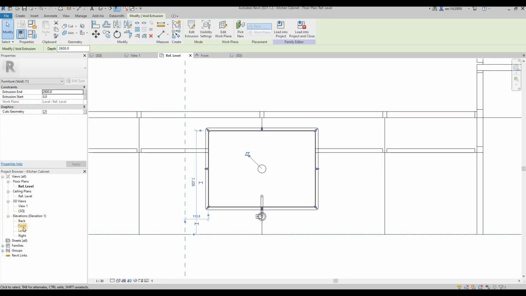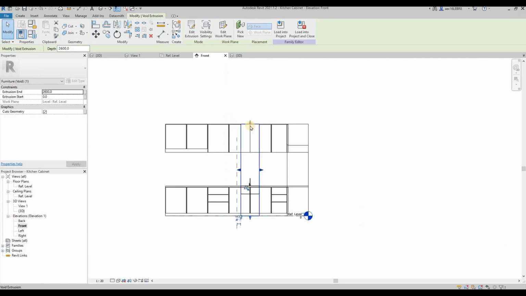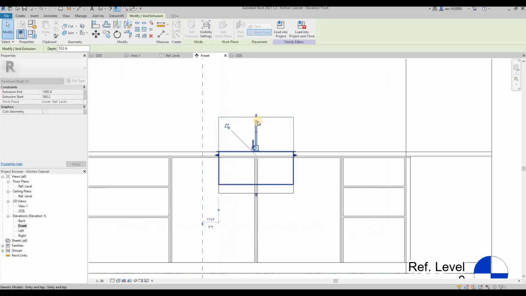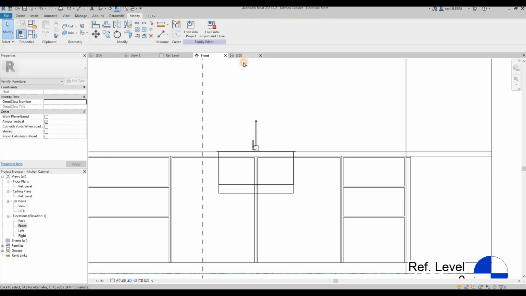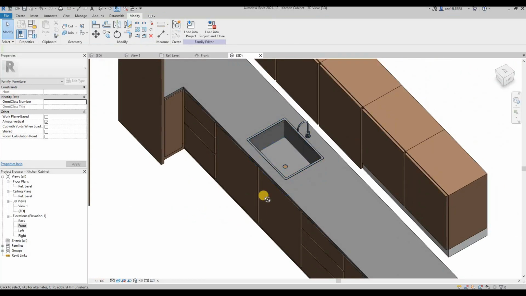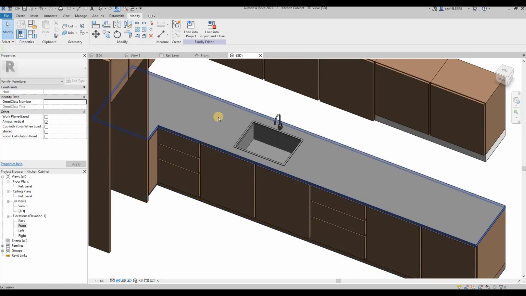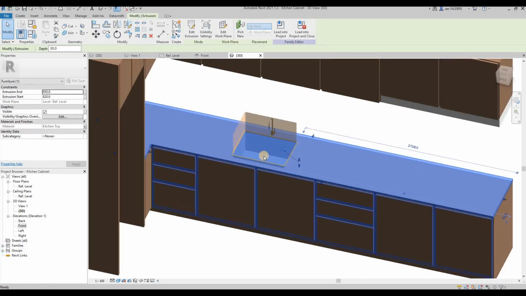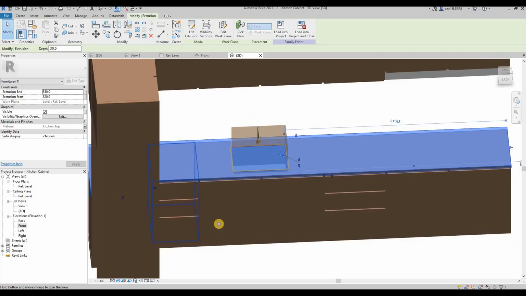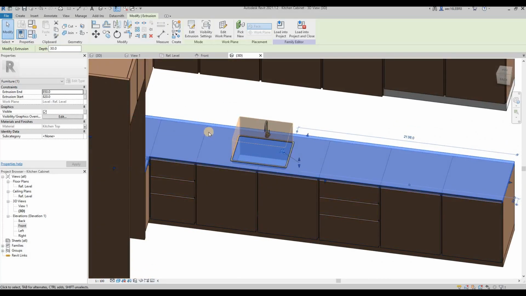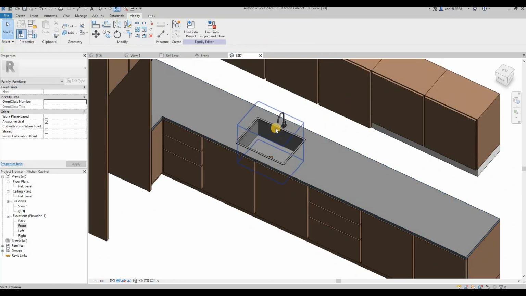Okay, then from the front view, let's make sure it's like this, then cut through everything. Let's go back to the 3D view to have a look. So this is my void. And of course you can also properly model your kitchen cabinet or cubicle family to make sure that you really have an empty space inside your cabinets. Okay, so this is a quick method.